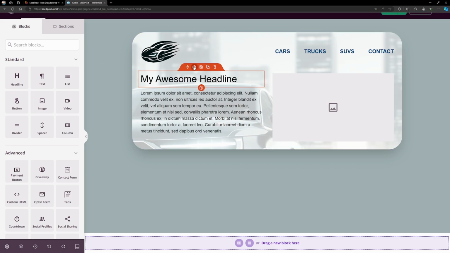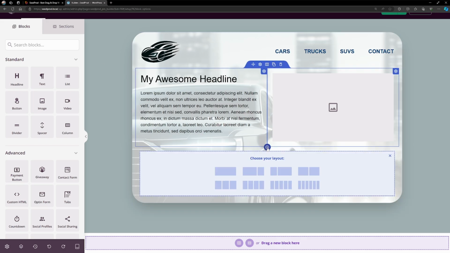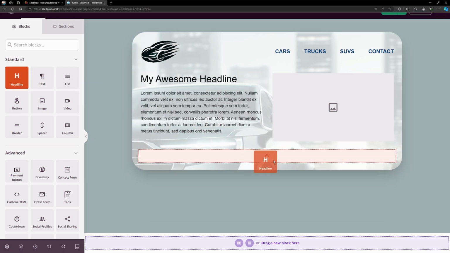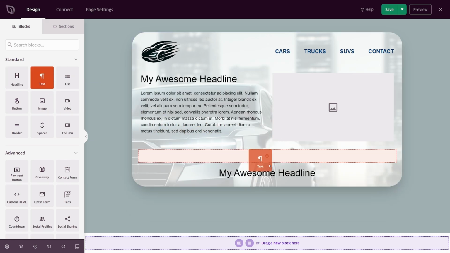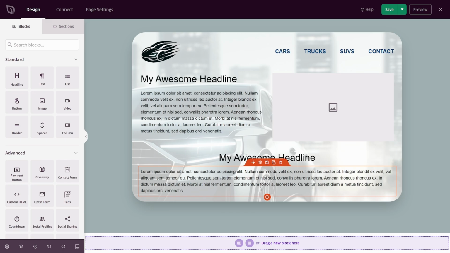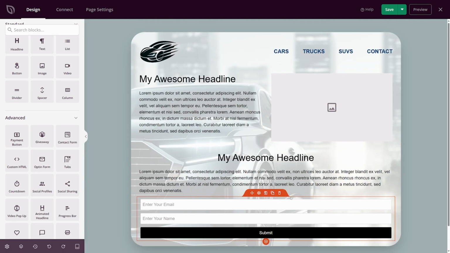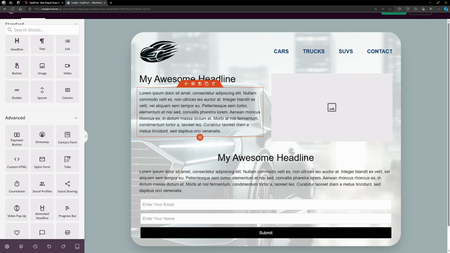I think I want another headline below here, so let's add a section, and I'll just do a single section for this area. So let's do a headline here, and then maybe a little bit of text underneath that. Not this much; we'll probably remove a bunch of this. And then underneath that, I want an opt-in form. So if you come under advanced, we'll do an opt-in form. Now we can customize this to make it look how we want: the colors, the fonts, all of that.